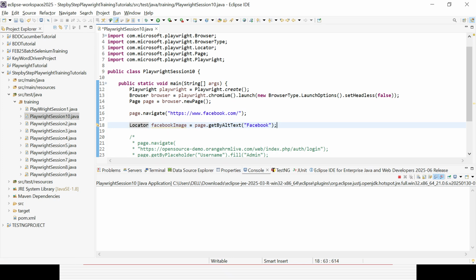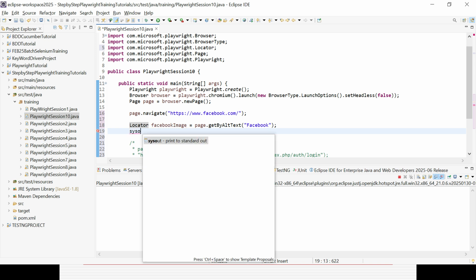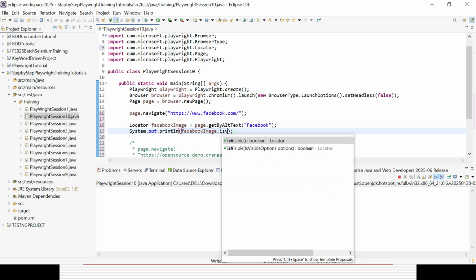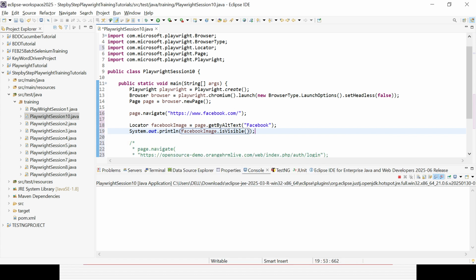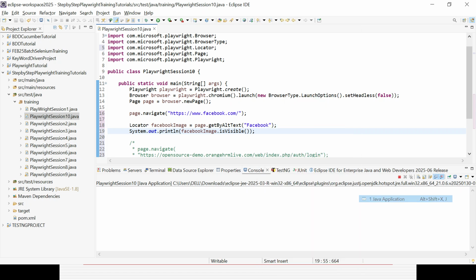com.microsoft.playwright. Now it's identifiable. So I can print out whether this particular element is visible or not. I can call the dot is visible method, so that it will give me a boolean value whether the element is visible or not. Definitely it is visible, so it will give me a true value. Now we will run the code and see whether this image is visible or not.